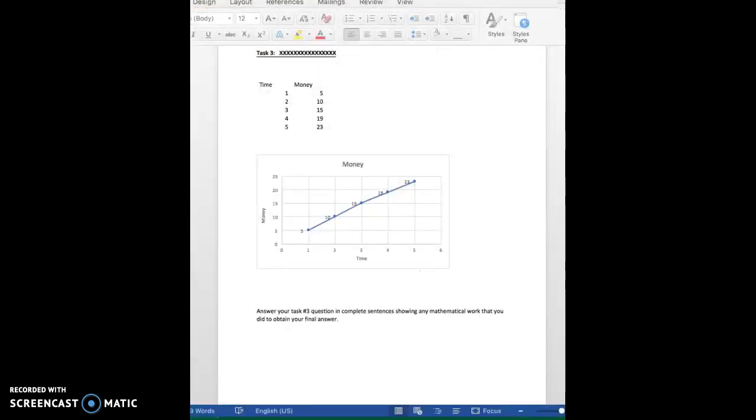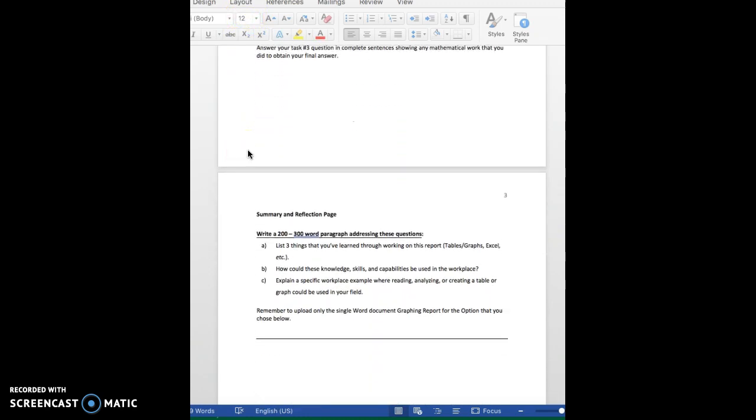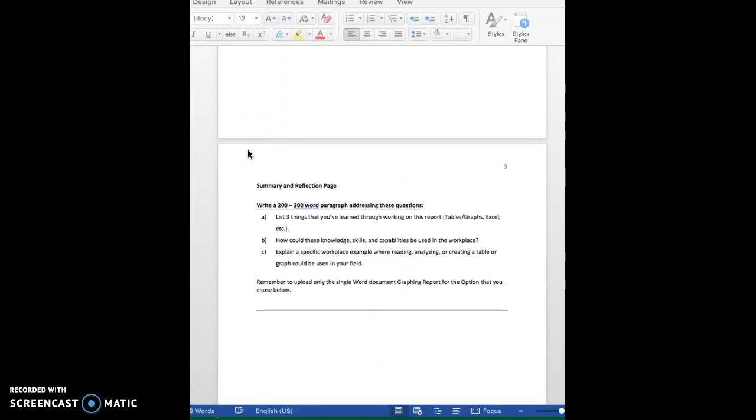So back to our project, there should be 4 total pages to your project. And then at the very, very bottom of the project, you're going to have a summary and a reflection page with about 200 to 300 words addressing what you've learned, how these skills and capabilities can be used in your workplace, and just explain a specific example where reading or analyzing or creating a table or graph could be used in your field.